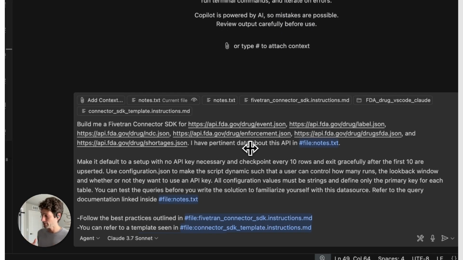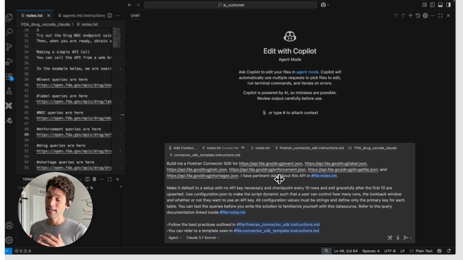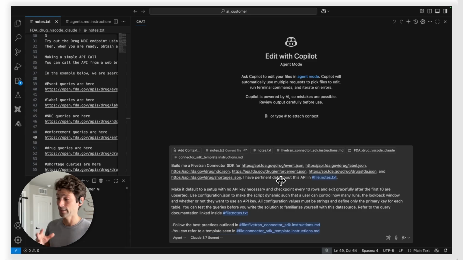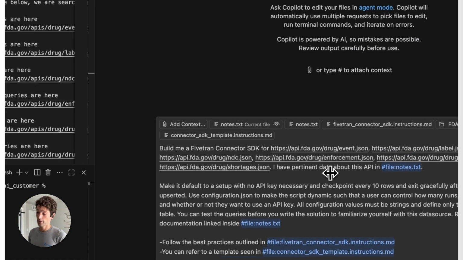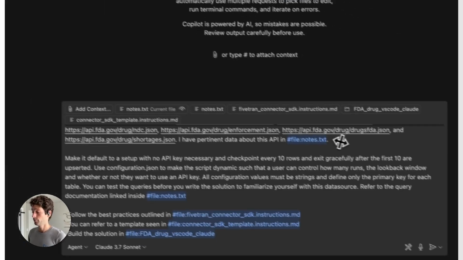We're going to have it be dynamic so that our users can control how many runs, what the lookback window is, and whether or not they want to use an API key to get additional requests. We know from the connector SDK that all configuration values must be strings, and we really only want it to define the primary key for every table. This is following Fivetran best practice, as Fivetran will infer the rest. We also are going to let the model know it can test the queries before it writes the solution so it can get familiar with the data source. We have all that query documentation linked inside our notes.